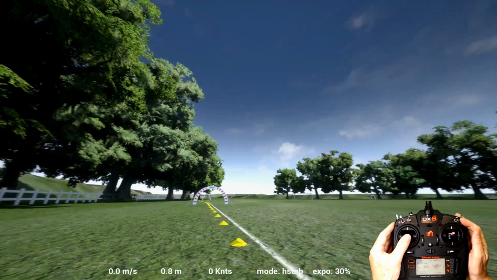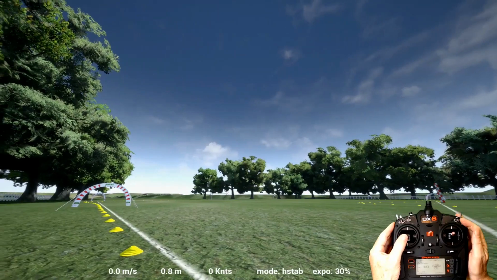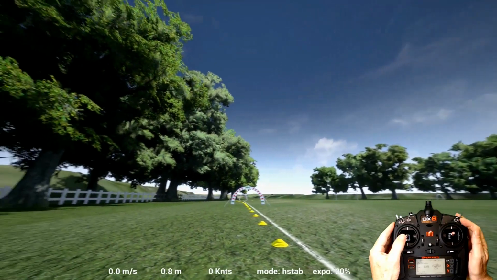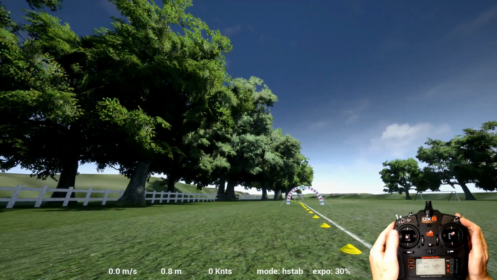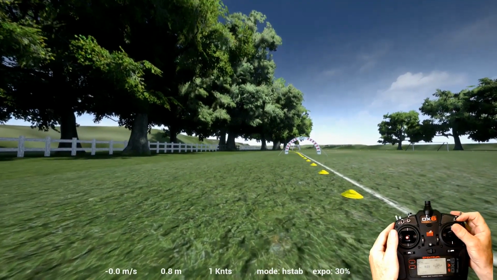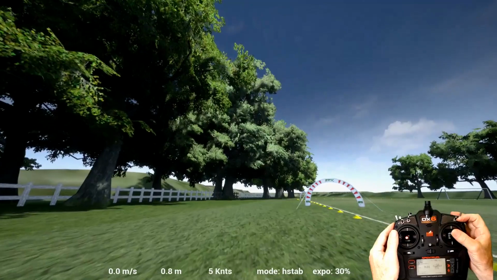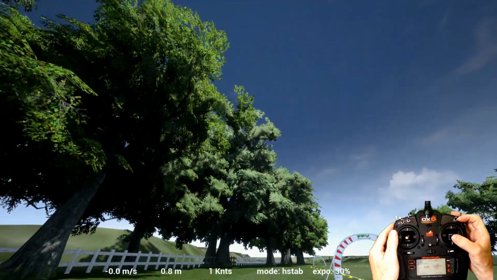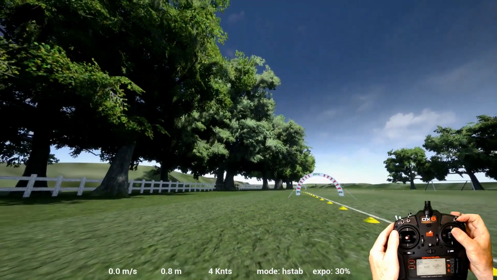On the same stick we have the yaw. Moving the yaw stick to the right, your drone will rotate to the right or rotate to the left. On the right stick we have the pitch. Move the stick forwards and your drone will start to go forwards. Bring it back and it will slow down and eventually go backwards.